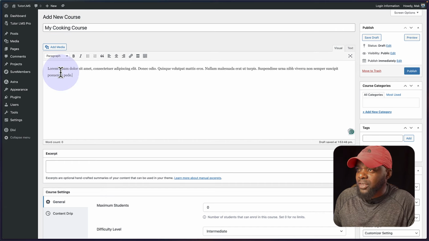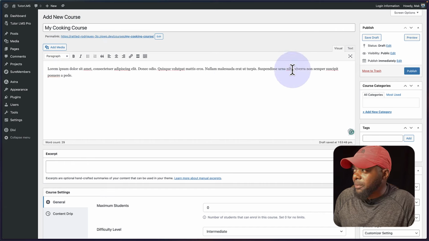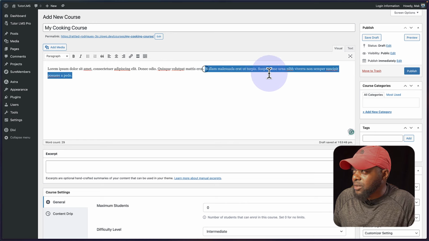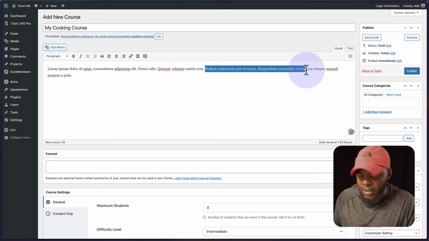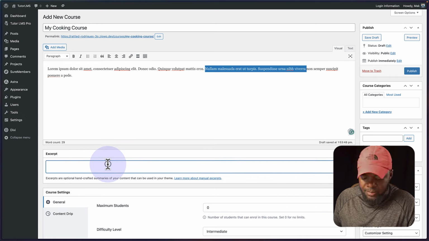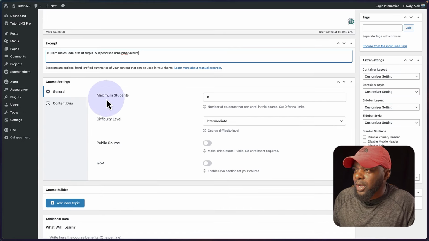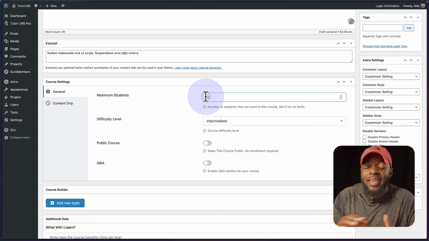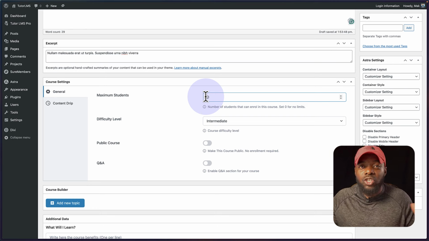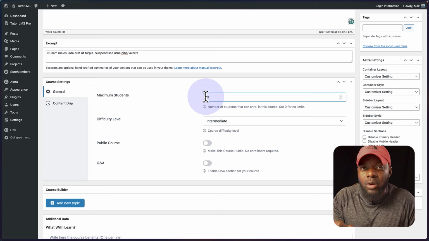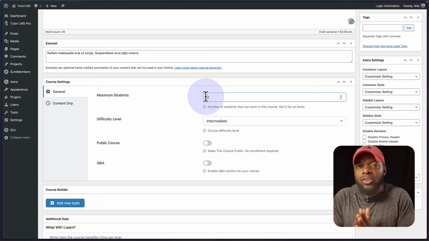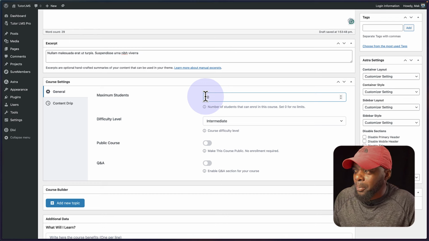I'm going to paste a bit of the description here. And we also need a bit of some excerpts. So I'm just going to copy just a little bit of the text like that and paste it here as my excerpt. Next, we are going to come over here to maximum students. So let's say you want to specify how many students you want to have. You can go in and add whatever number it is. If you leave it at 0, it's unlimited. So chances are you want to leave it as unlimited, but the option is there for you.